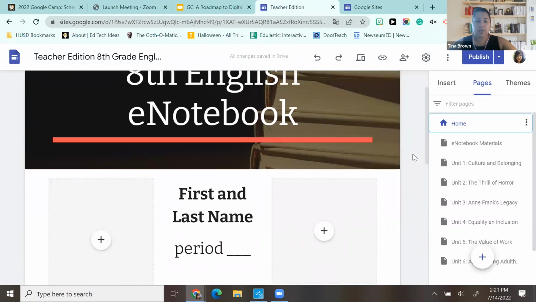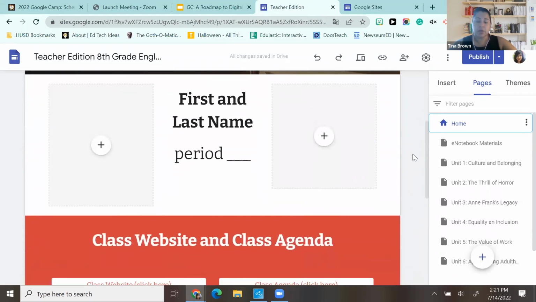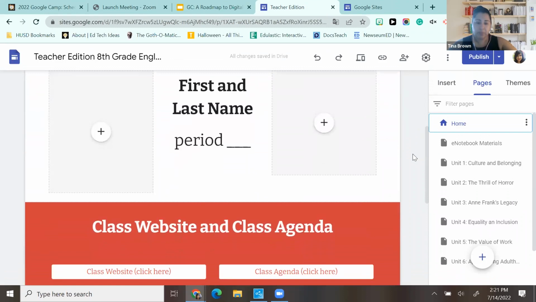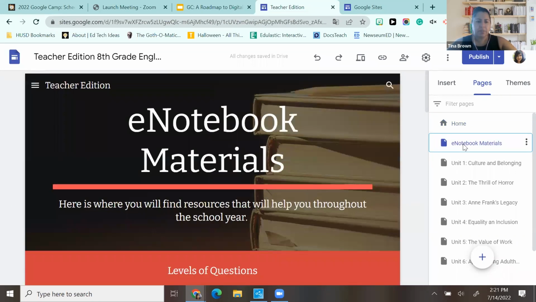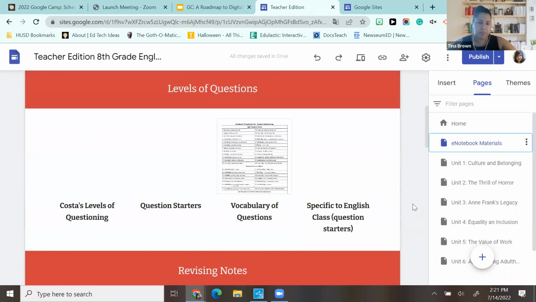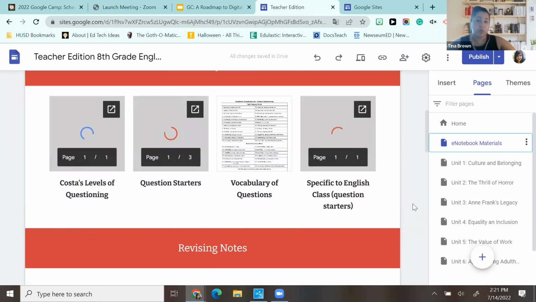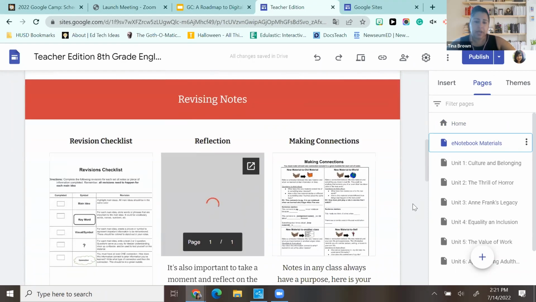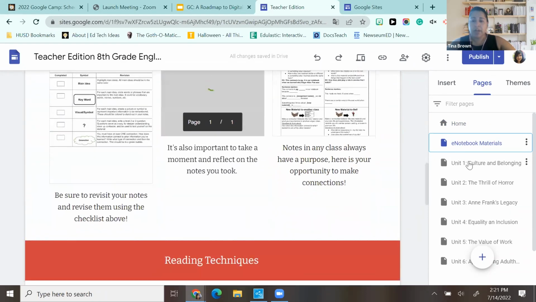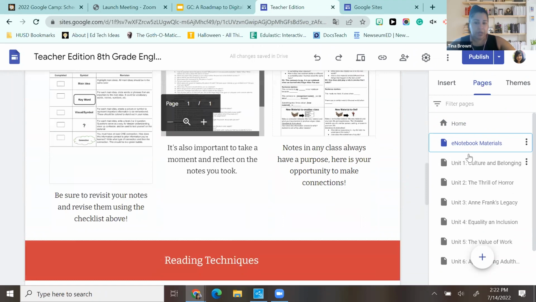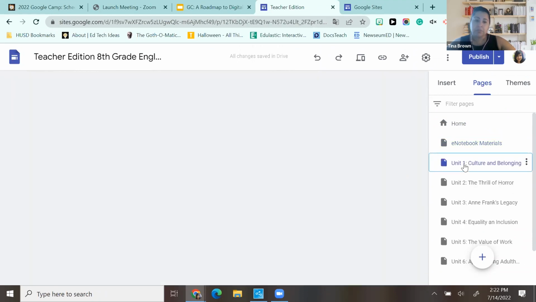If you'll notice, I created the bare bones of it. So when they got their template or their copy, they knew to change certain information in these little content blocks. So they're going to add in the information. You'll notice that I set up the e-notebook materials for them, so they didn't have to go and find them. I wanted to make sure that they had access to those throughout the school year. So I had it organized for them. I created these different, they're called pages, for each unit.